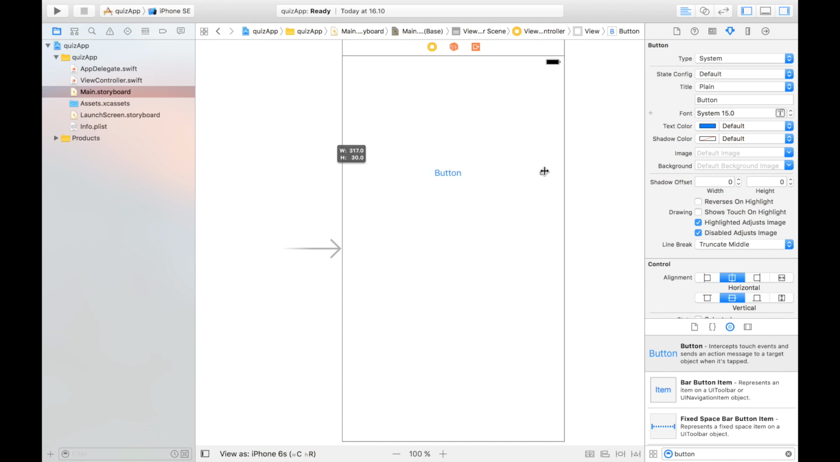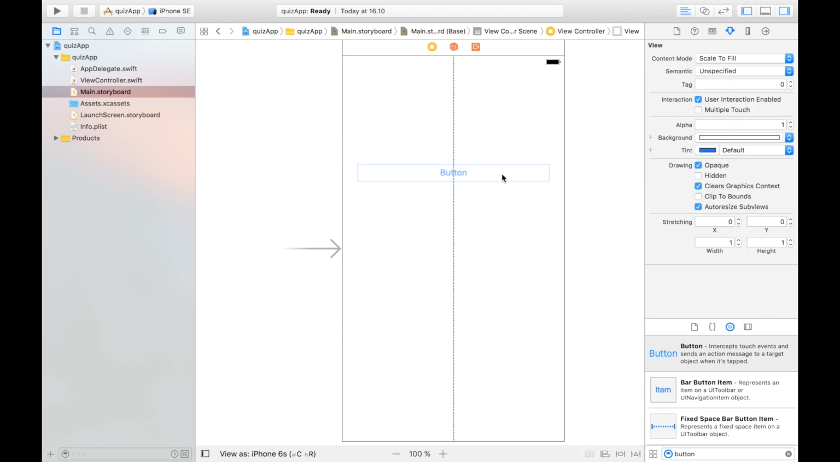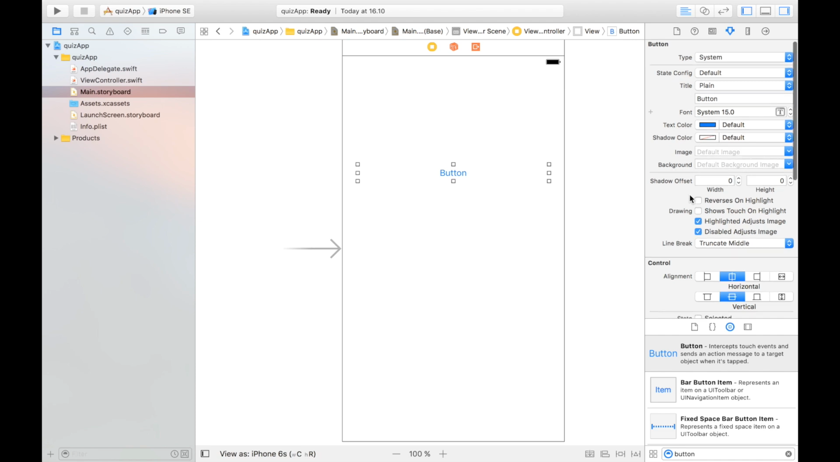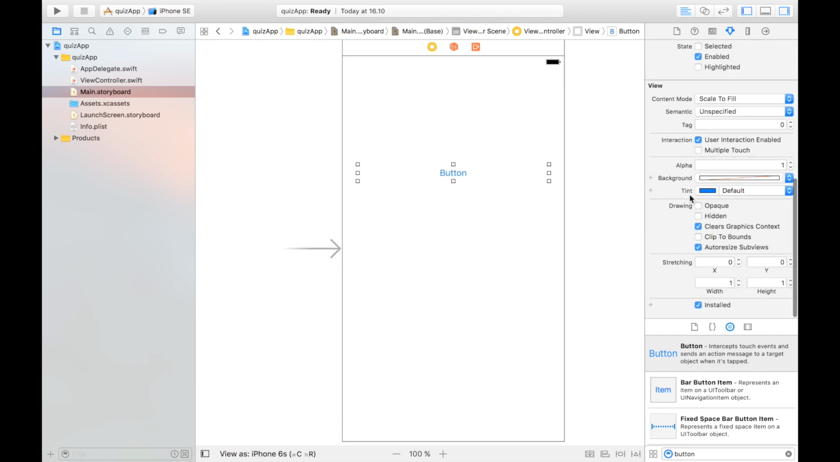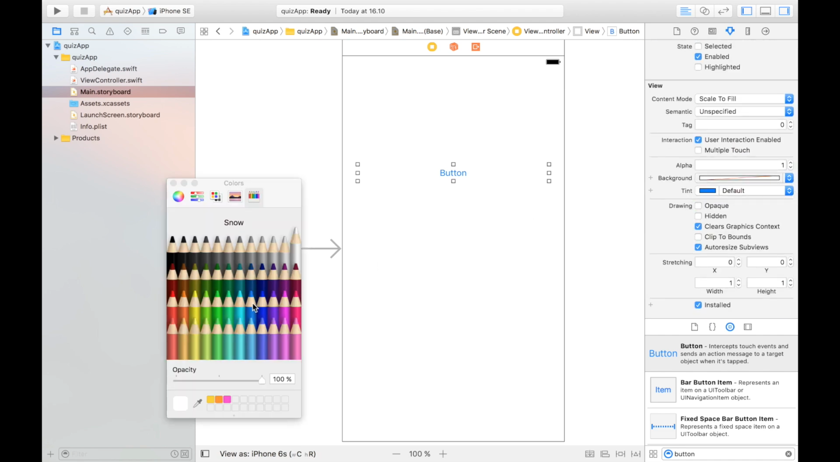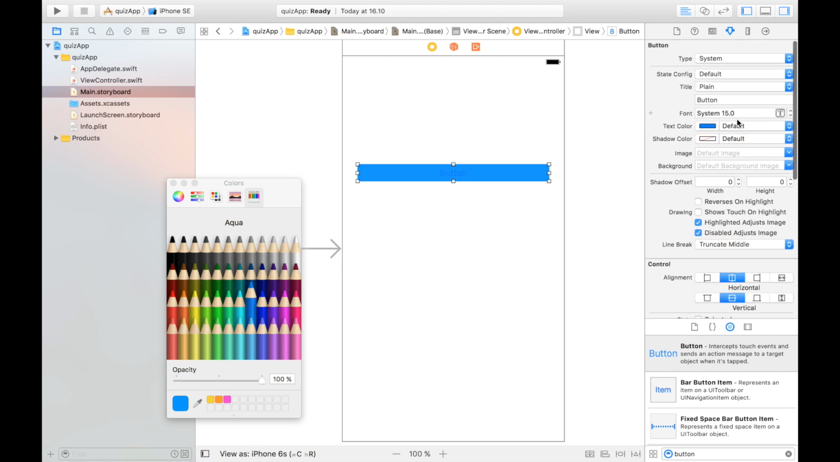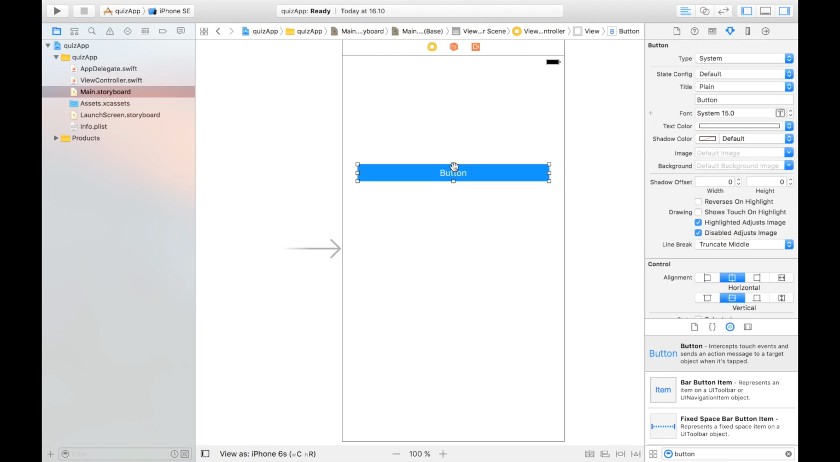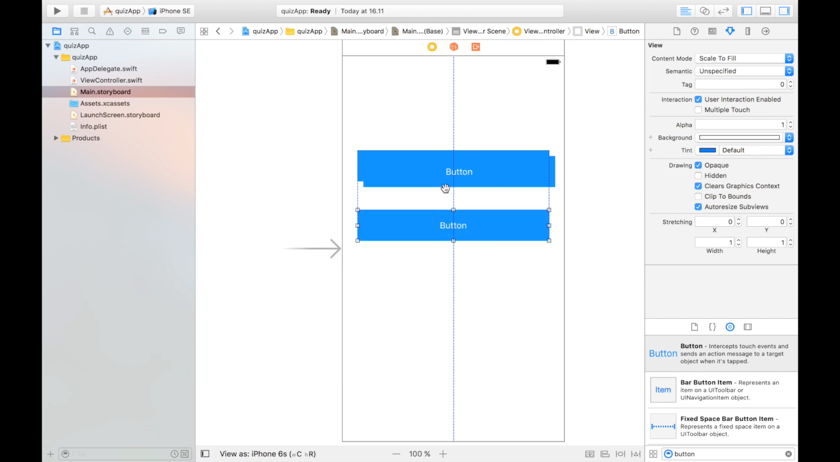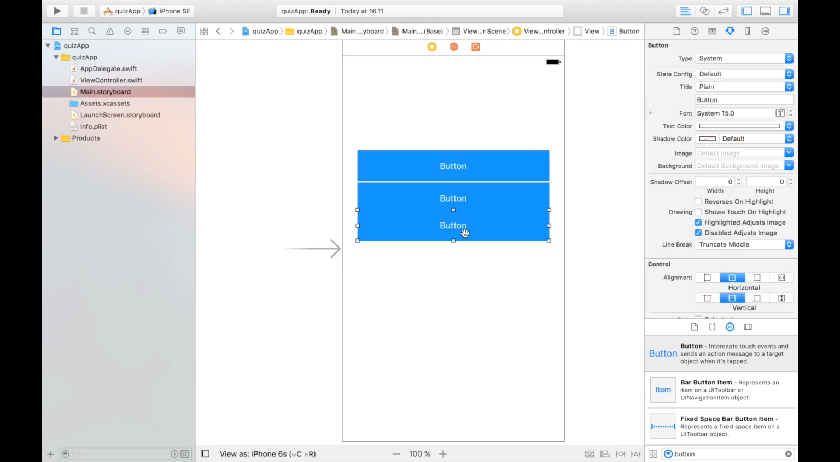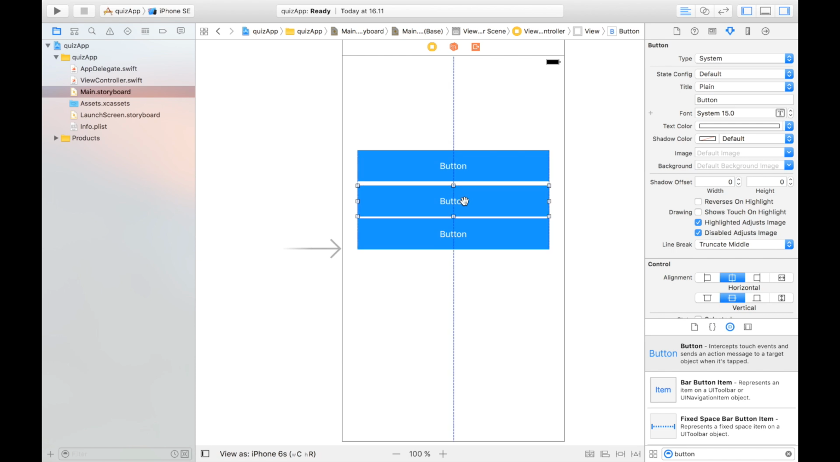So I'm just going to make a large button like that. Make sure that it's wide so it can fit all the text. And then I'm going to have a blue background and some white text, just like that. And I'm going to make it a bit taller like that, and I'm going to have 3 of them so that we're able to display our 3 alternatives. Let's make it a bit pretty like that.